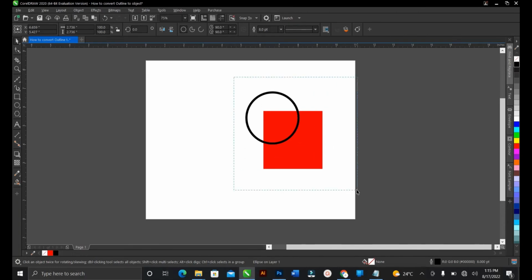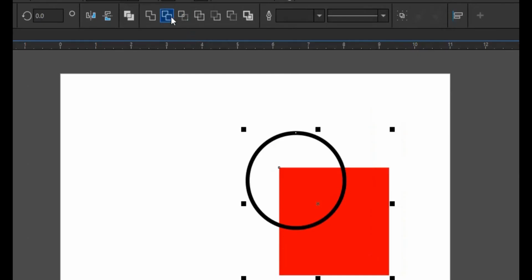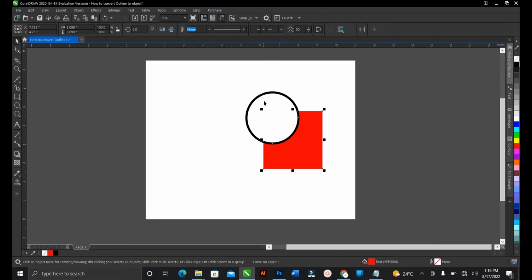I want to use the circle to cut through this square here. So you highlight it, then go to the property bar and select Trim. This is not what I want. It's cutting a part, but I want the circle to cut all the way through. This is what I should do.